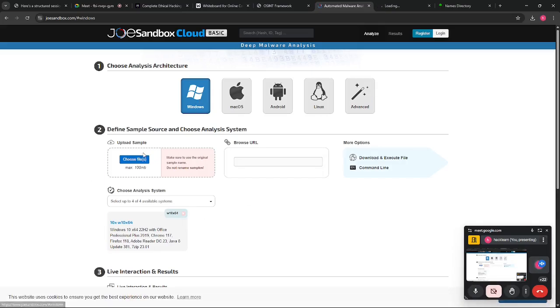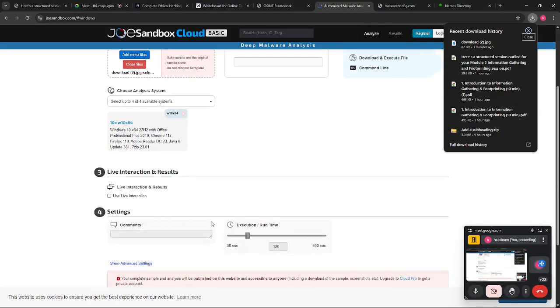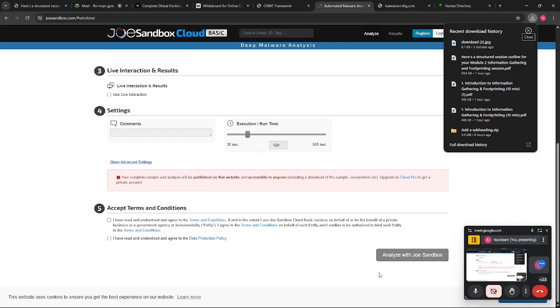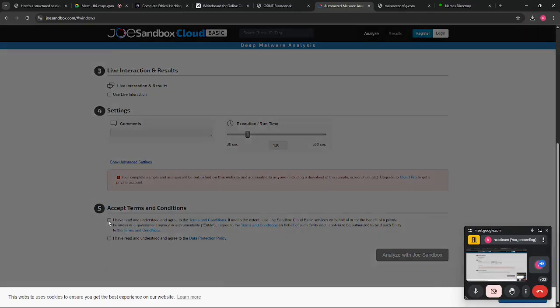I will be going with Windows. Let me upload this particular image to analyze it. That's how you can analyze multiple files. I have to accept these terms and conditions also.